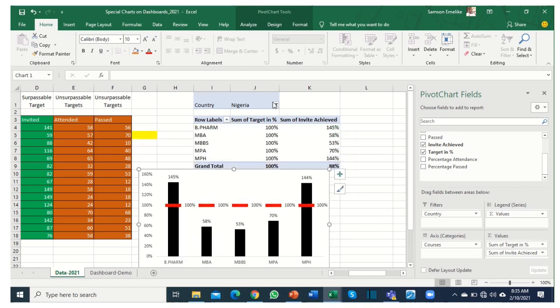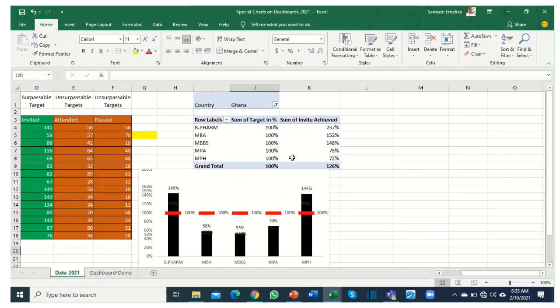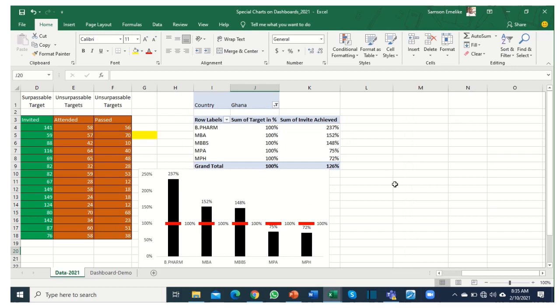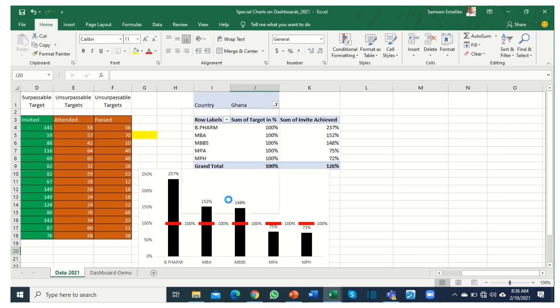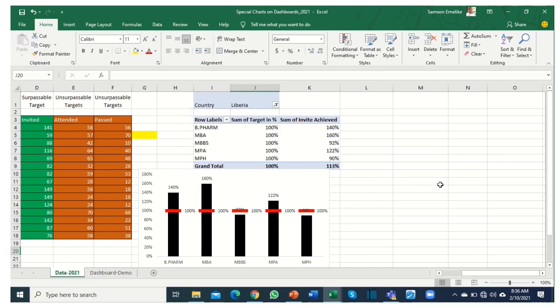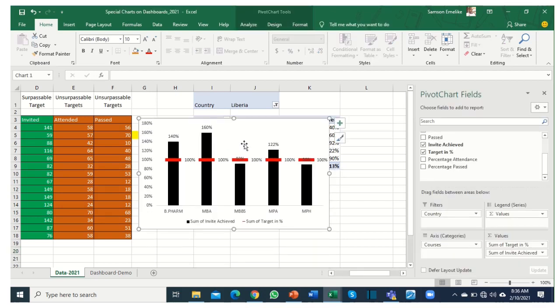Now, let's see what happens with the other countries. Let's say Ghana. Wow, Ghana surpassed in 3 courses. What about Liberia? Great. So this is how it stands. Now, a few more things for us to do. Usually when I have this, that's my personal preference, I like to capture this point.